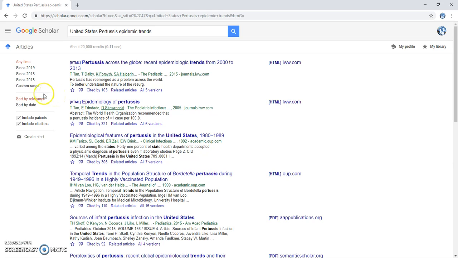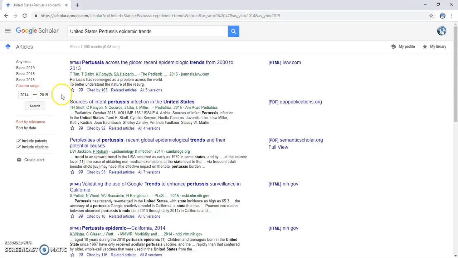I always sort it by relevance, but also make sure that it is a current source. So within 5 years, let's say from 2014 to 2019. Okay.